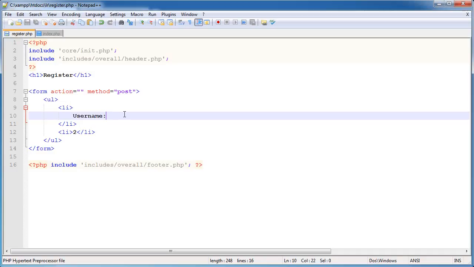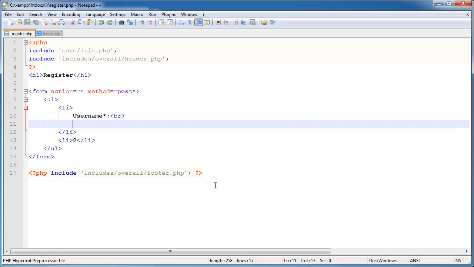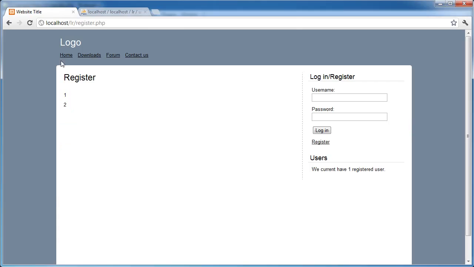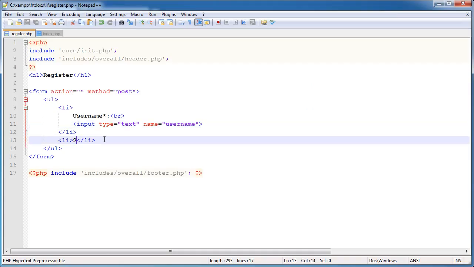So username, I'm just going to place a star there, or an asterisk rather, just to say that this form field is required. I'm going to do a line break, and then I'm going to do an input type, an input field. The type is going to be text. The name of this is very important. This is how we're going to pick this up in PHP. So I'm just going to call this username. It's obvious that we identify it like that. And then that's it. So that is our first field done. You can see that there. So let's crack on with the others.